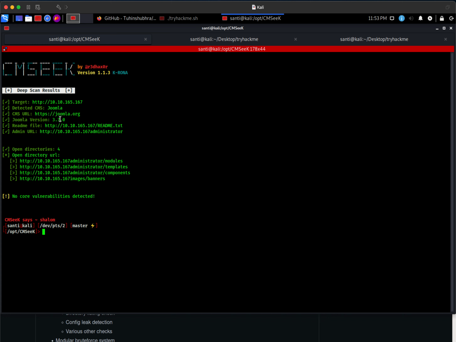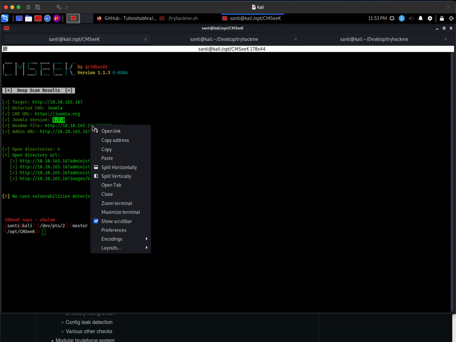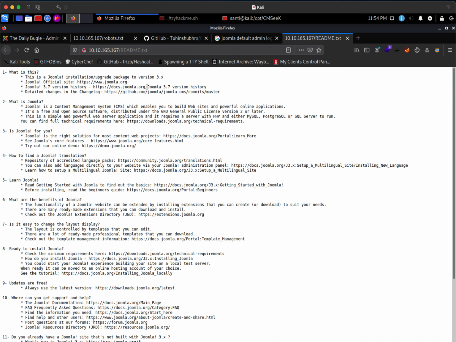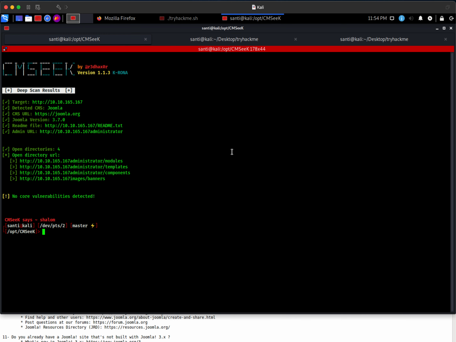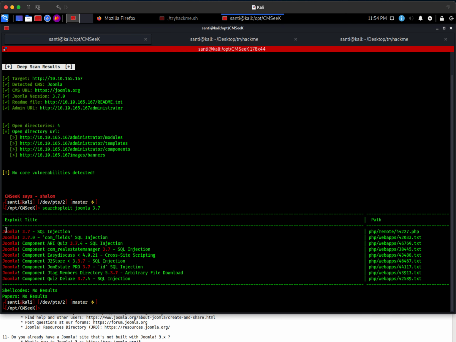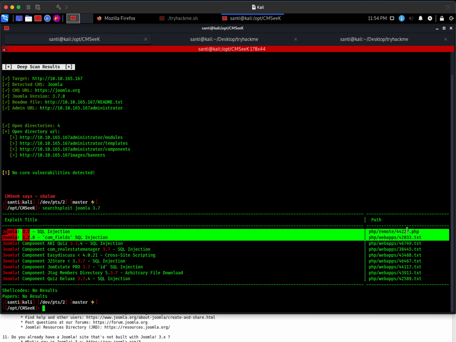We see that it finished very quickly, and it found that this was Joomla version 3.7.0, which is excellent. And there's a readme.txt, which we can also look at. We can see here that this tells us this is Joomla 3.7. So now we can look at two things. We can do searchsploit, right? And we can do Joomla 3.7, and we get two different possibilities for SQL injections.